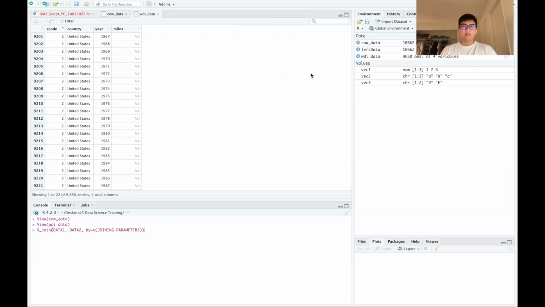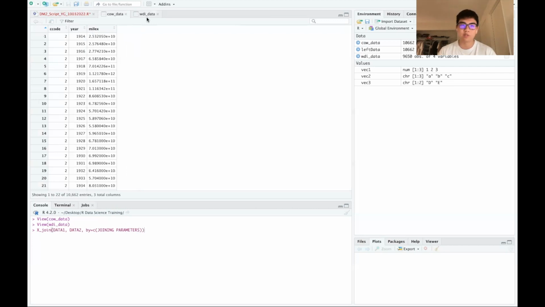Okay, so at this point, we have already found identifiers for cow data and WDI data. Please pause the video again and try to find common identifiers for cow data and WDI data, which we will use for joining functions. Welcome back. The common identifiers for both datasets should be country code and year, right? This is because only these 2 identifiers are present in both datasets. On the other hand, only WDI data has country name, so we cannot use country name as a common identifier for cow data and WDI data.